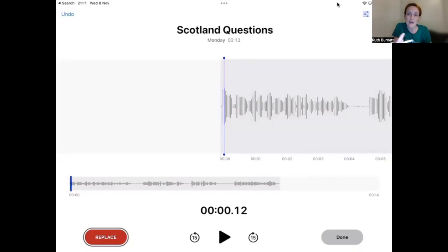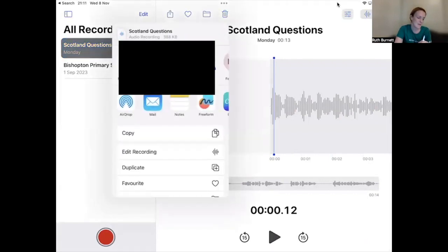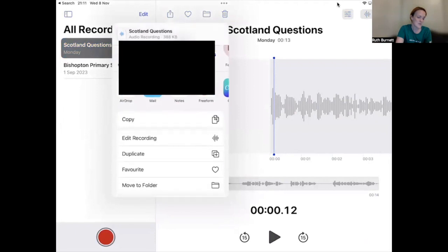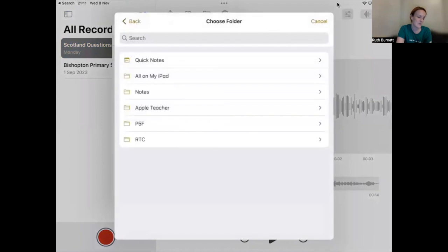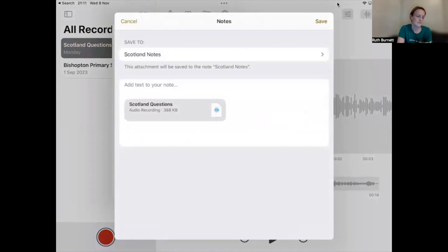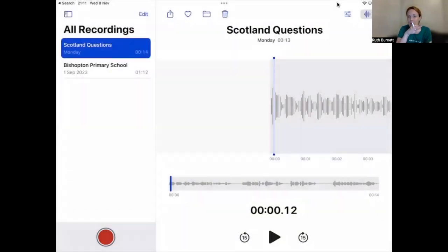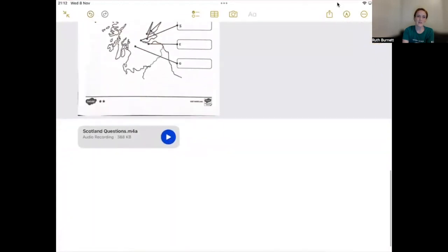Now I want to add that to that note that in this example, the children have airdropped to me. So I am going to click done. I've got my Scotland questions. I've got my share button, which is the square with the arrow coming out of it. I'm going to tap that and I want to share it in notes. So tap notes. I want to find my notes on my iPad, which is called Scotland Notes right here. I could add a little message if I wanted, but in this case, I'm just dropping it straight on in there.